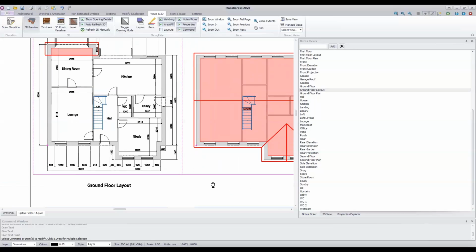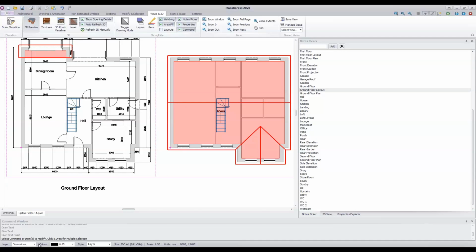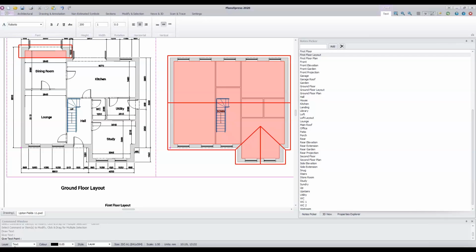So the way to make sure those labels go on the right layer is before you start placing them, select the text layer from the drop down box. So if I want to add my first floor layout label now, that will go on the text layer, which is what I want. So change the height of that to 300. And I'm going to place it underneath my first floor plan.